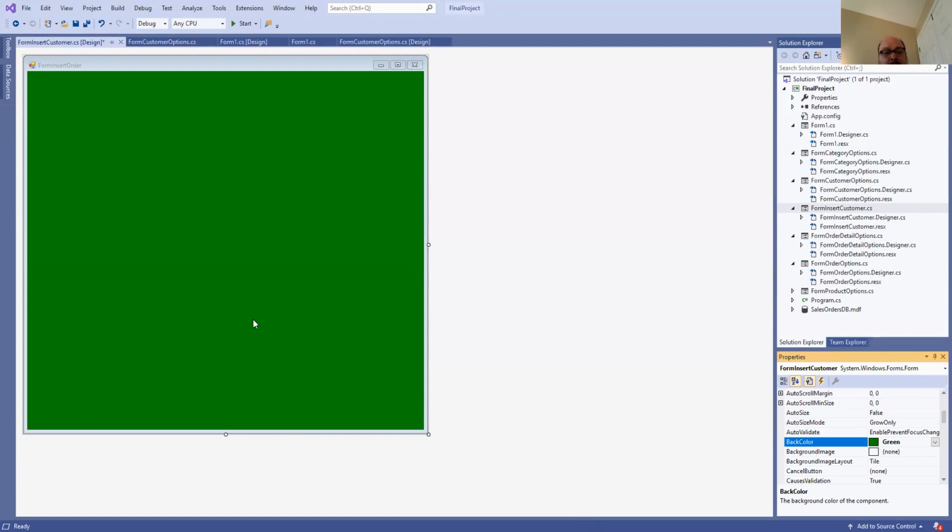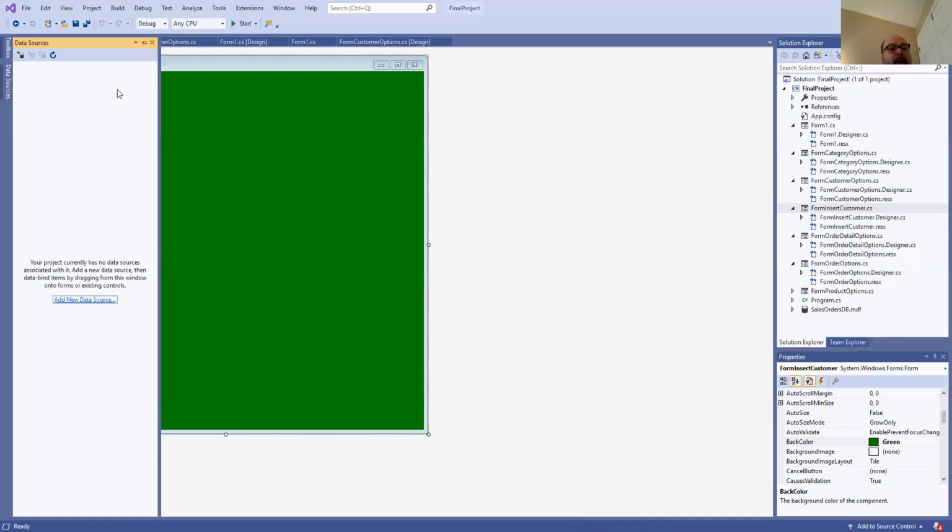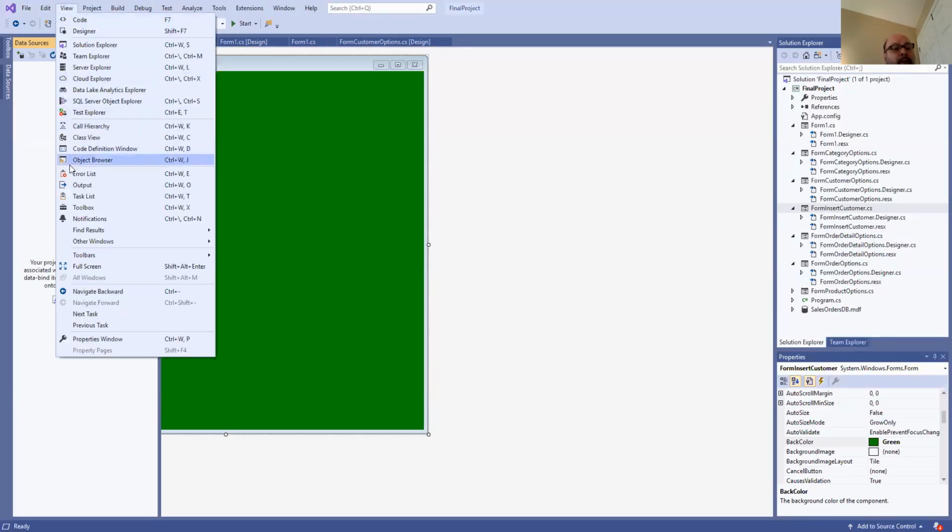All right. Now, let's see. I'm going to put a single button in here for right now. I'm going to change this, of course, as we go on, but I want to view my toolbox.